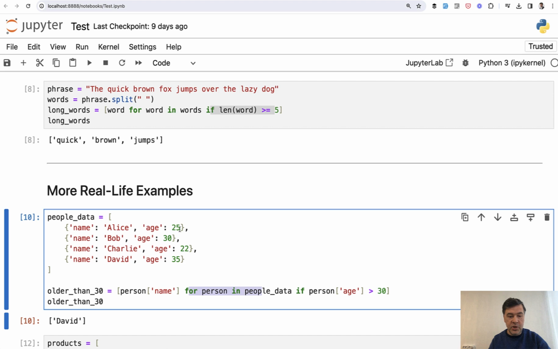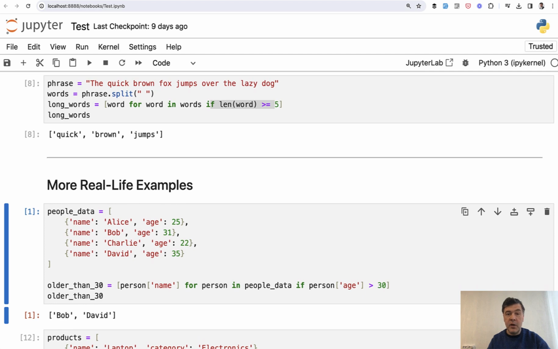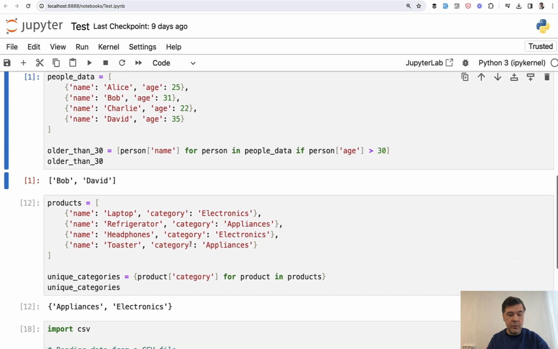For example, if we change that to 31 here and we relaunch that Jupyter Notebook cell, and by the way, I'm using Jupyter Notebook because for these quick examples I can quickly run this one cell without rerunning the full script in PyCharm or whatever IDE. So yeah, this is a more realistic real-life example of comprehension.